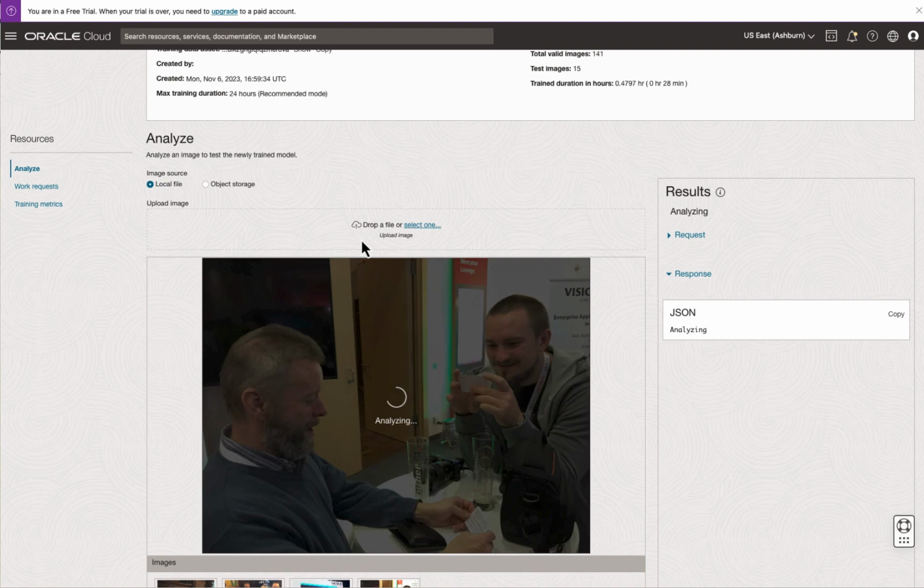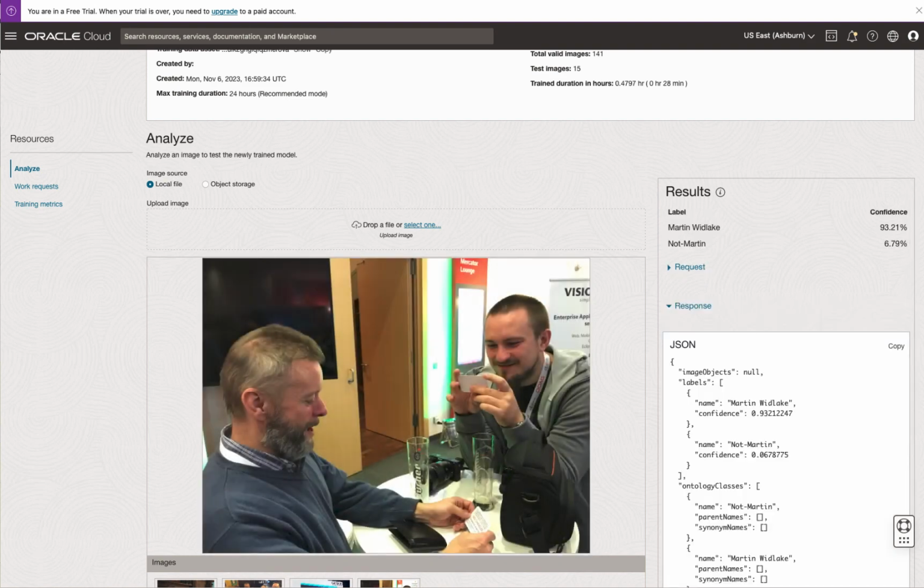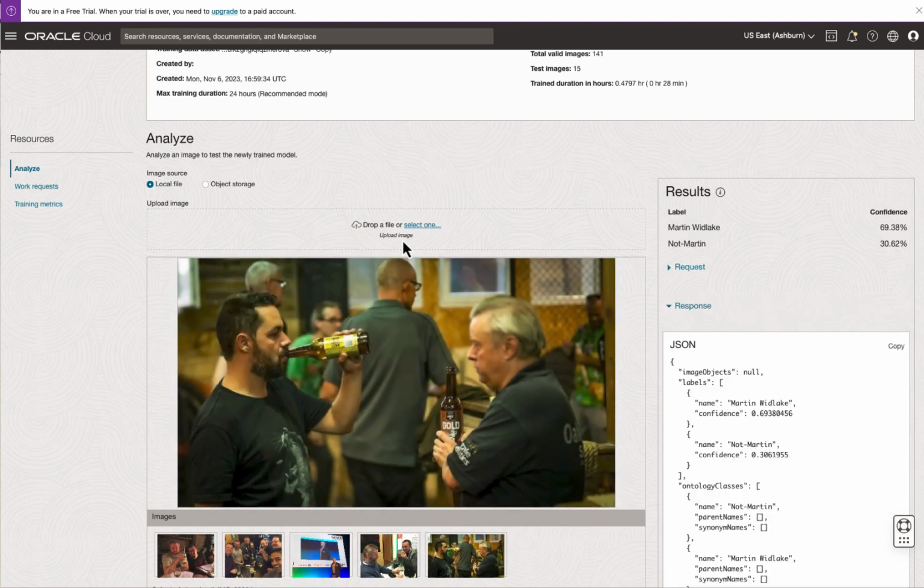And you can do that with as many images as you want. We can pull it in from our different buckets, or we can just drag them in from the file system, which is what I'm doing here.